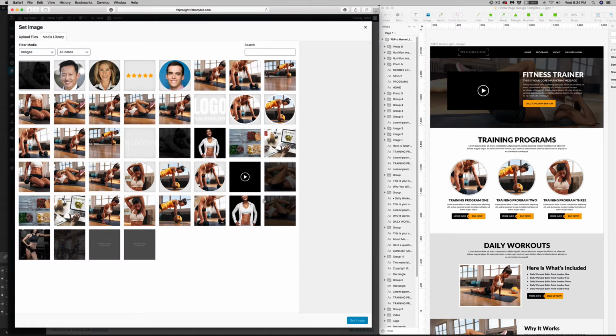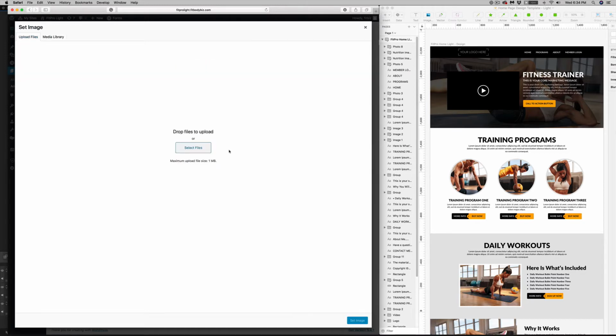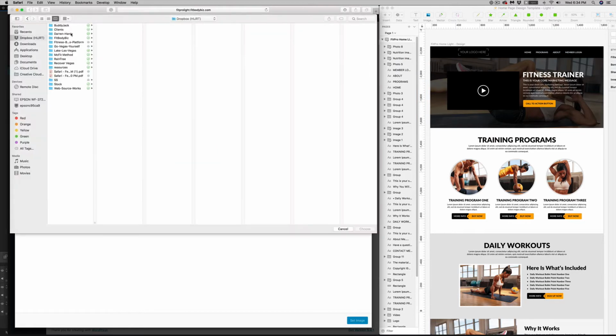Now you have the option to go ahead and load in an image. So first off, you can pick an image that's already loaded into your media library, or under upload files, you can now search for an image that's on your computer. We're going to go ahead and look for this background image that you have previously exported out of the design and saved to a directory on your computer.